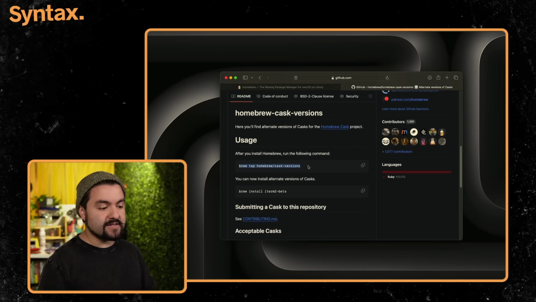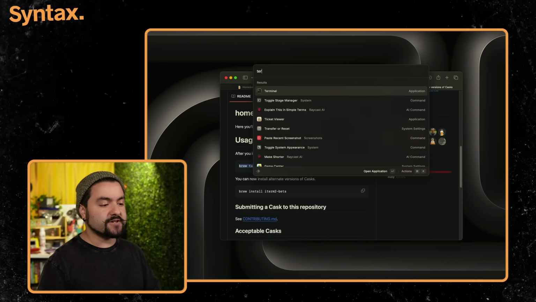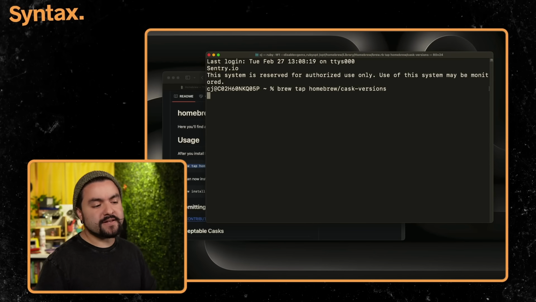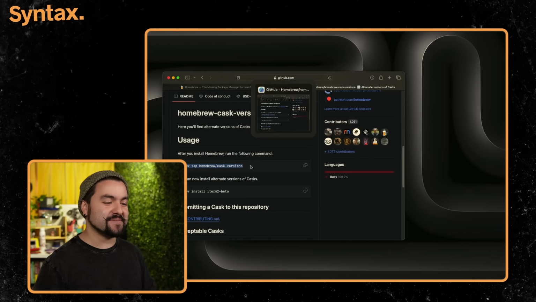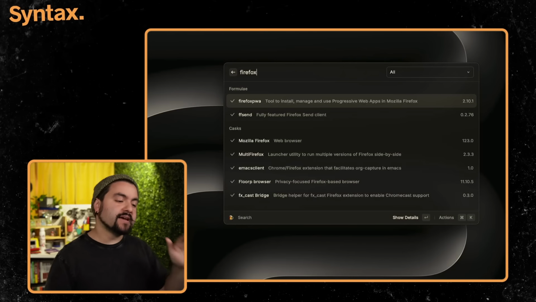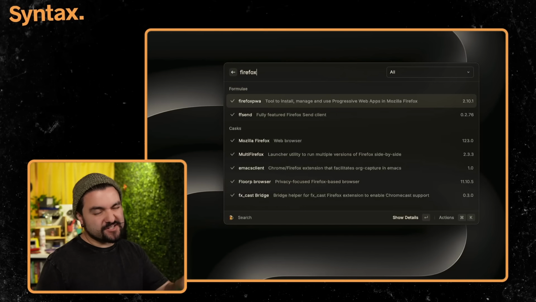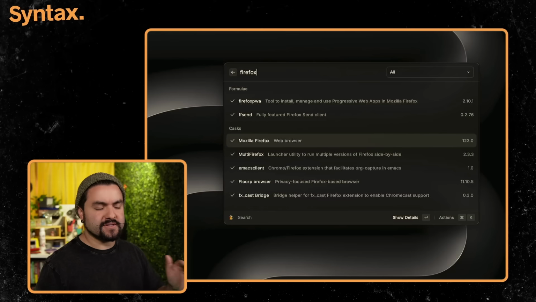So I'm going to copy this tap command and open up my terminal, run this command. And from here, we'll have access to install extra things that aren't listed by default inside of Homebrew. Now that we've tapped the Cask, we have access to other versions of Firefox, but for some reason, we don't get access here inside of Brew, inside of Raycast.